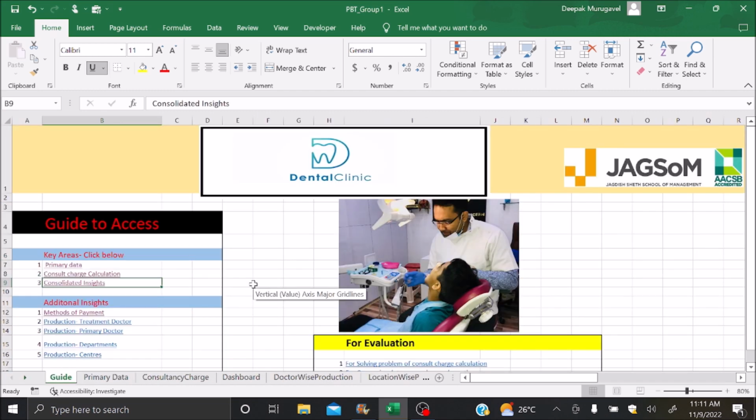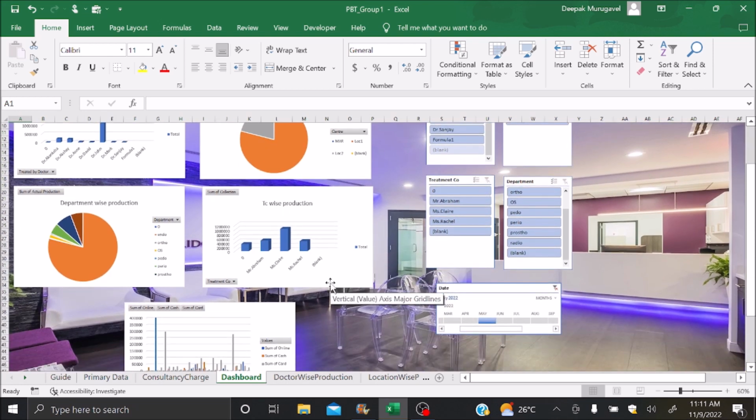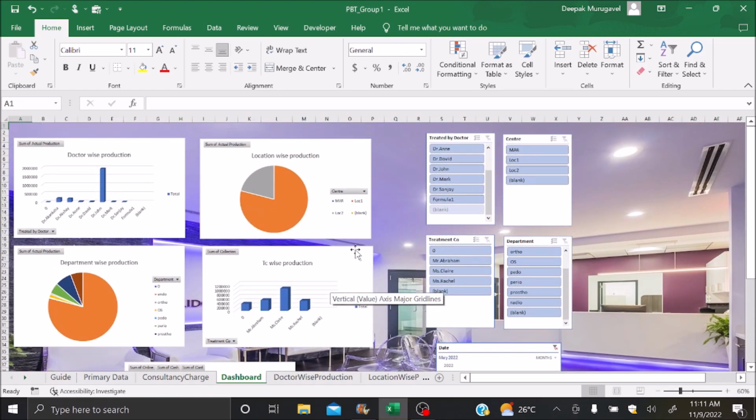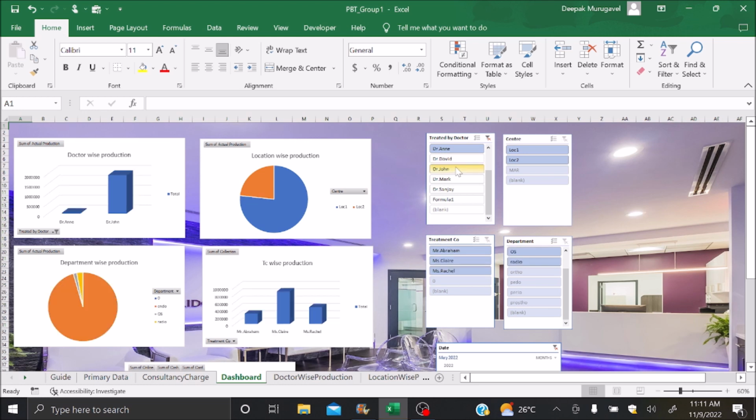To assist the managers in their meetings and make better decisions and forecasts, we designed a dashboard that has information regarding the doctor-wise production, the location-wise production, department-wise production, the treatment coordinators who were involved along with their production as well. And we can accurately compare two doctors. For example, if I would like to compare the production of Dr. Anne as well as Dr. John. So these are insights that will help make better decisions for the manager.